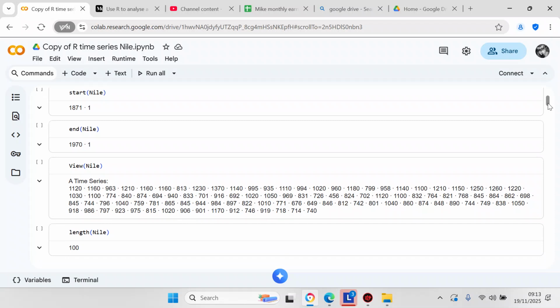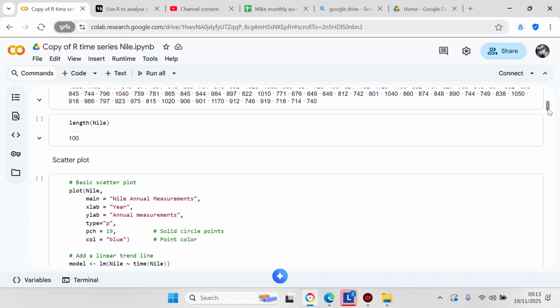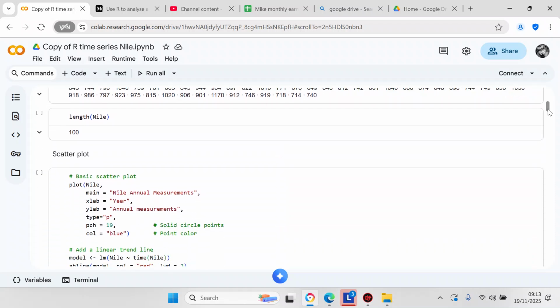We're going to view the Nile, and you can see that the Nile is a time series, and it has 100 cells of data. I checked the length of the Nile, and the length of the Nile is 100.